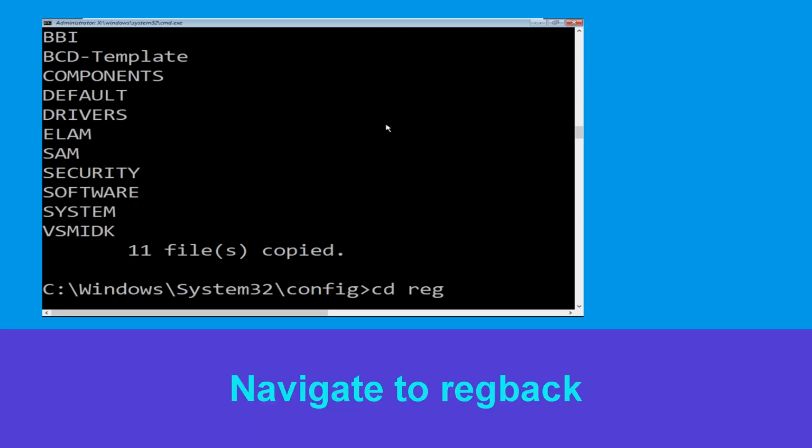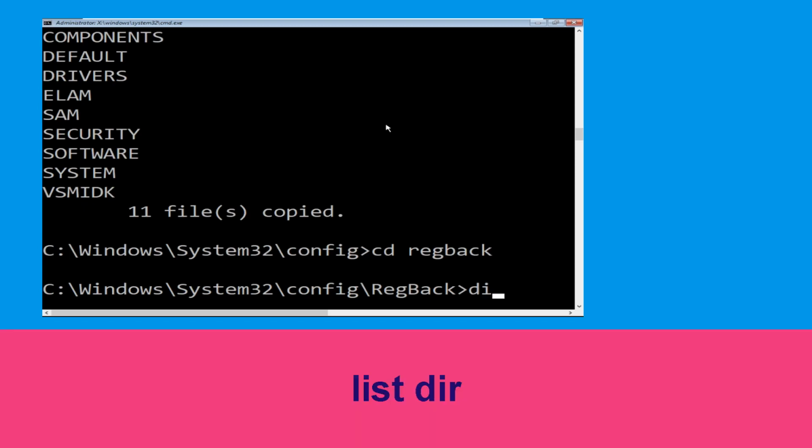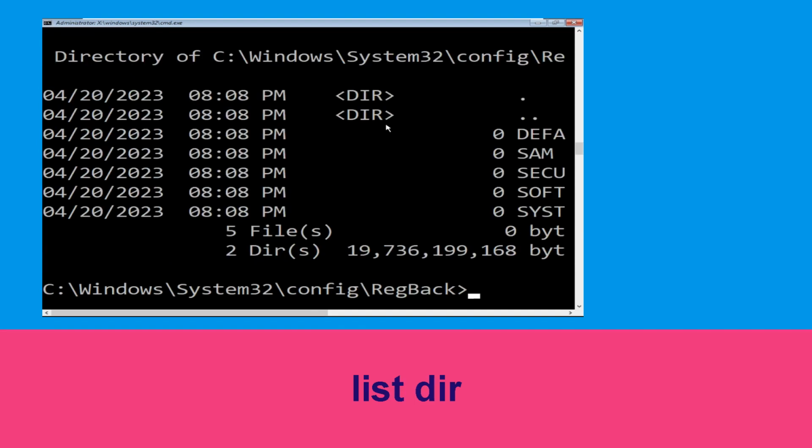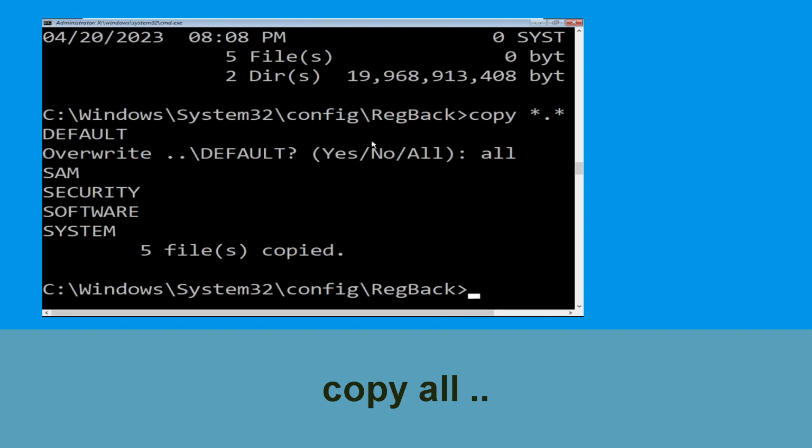Type in cd regback and hit enter to execute the command. Now type dir and then simply hit enter to execute the command. Type copy * .. and hit enter. Then type all and simply hit enter to execute the command.